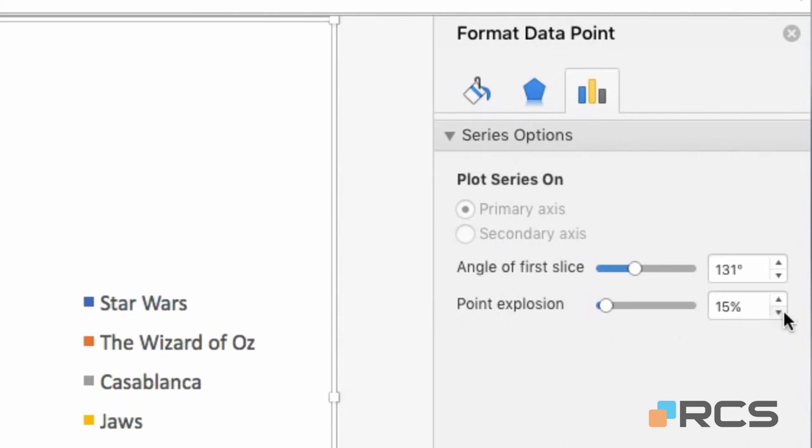Again, you can use, for example, the up and down arrows on the value box there to move the slice in and out, as you can see. Or you can set a particular level of explosion. That might be useful if you want to explode several parts of the pie and have a consistent gap for each slice. I'm going to leave it at 15% for now. I'm happy with that position.